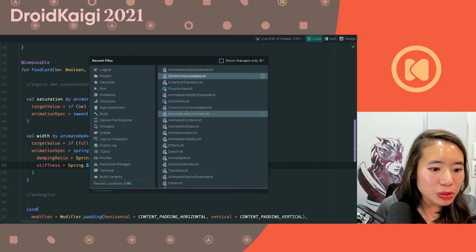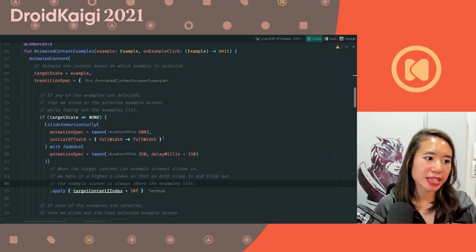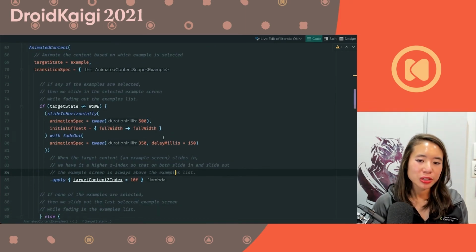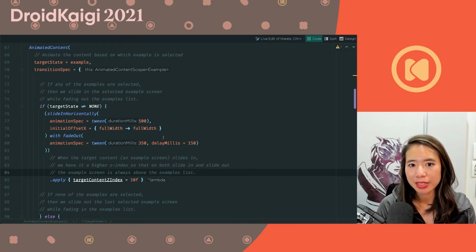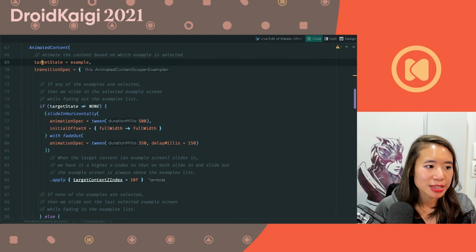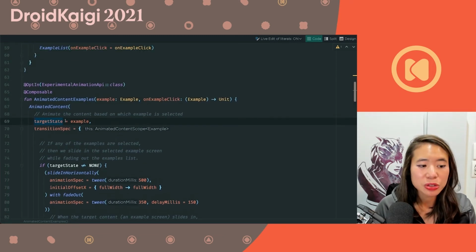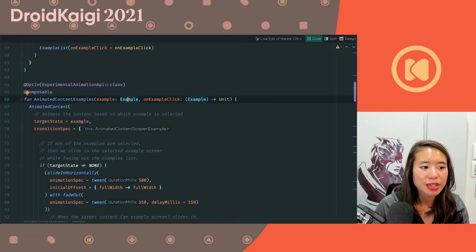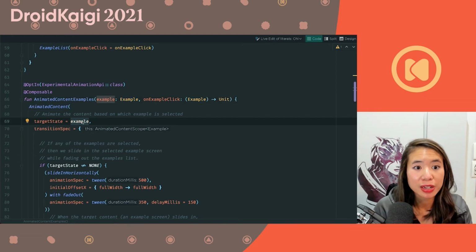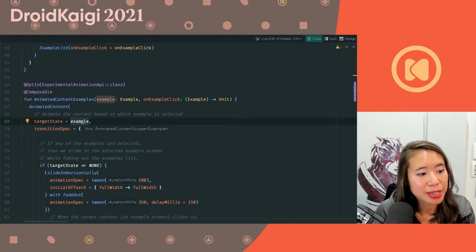So if I go to my actual launch screen, I can see animated content here. It's a composable container that specifies some set of content that should be rendered conditionally on a certain state. So animated content takes a state, or rather listens to some value as state. In here, it's example. The example is an enum, and I'm changing it as I'm making selections on that screen. And so animated content is observing my changes to the example that I'm selecting.